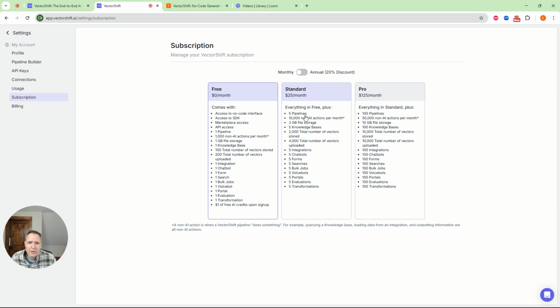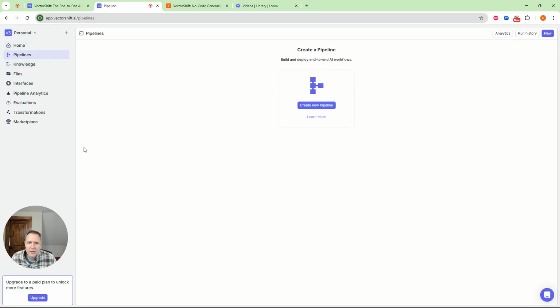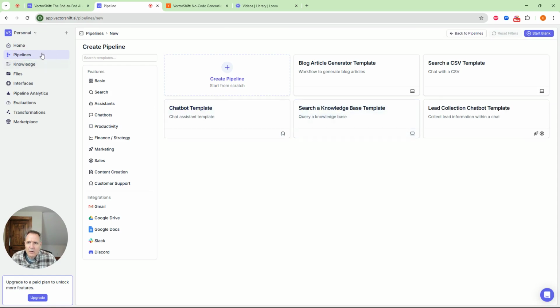Standard is $25 a month, everything in free, plus you get 5 pipelines and more actions. Pro is everything in Standard, and you get a ton of stuff with this. So that's what their subscription is. Let's go back to Pipeline Builder, back to settings, and then out of there. That's what their plans are offering. And what we're going to do here is create a new pipeline.